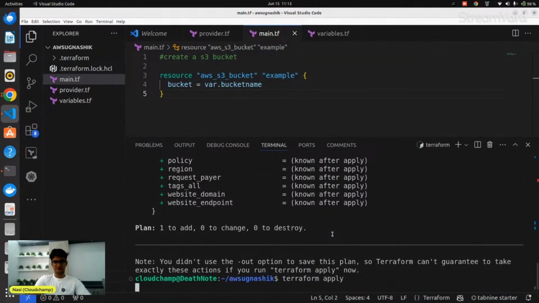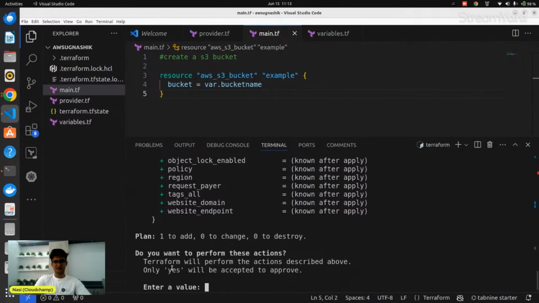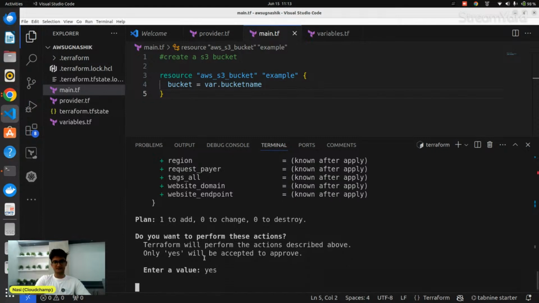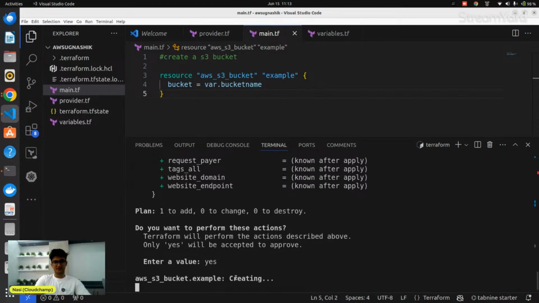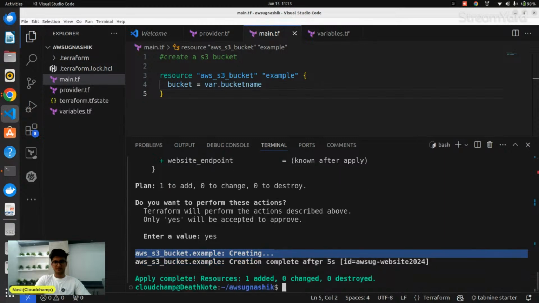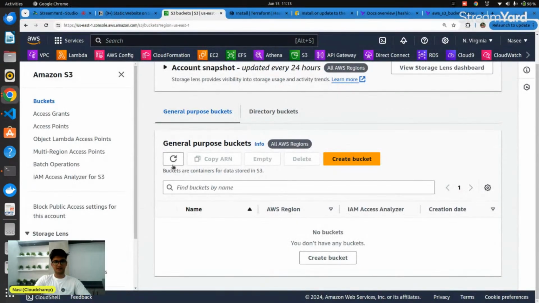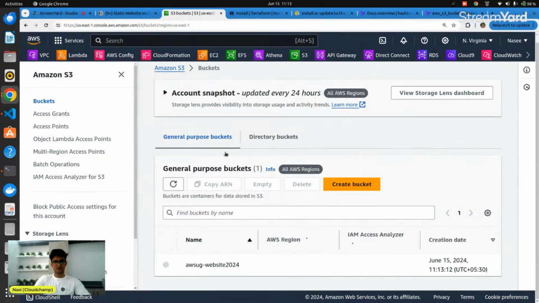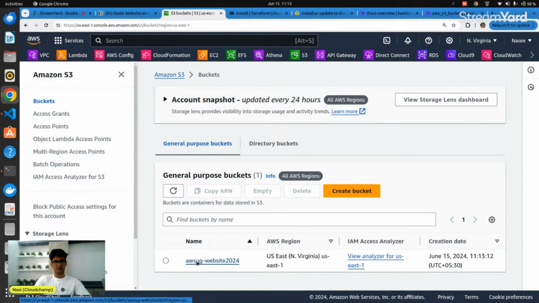Let's type terraform apply, and then it will show me the plan once more and ask me to enter a value. If it is yes, it will go ahead and create it. So I'll say yes, and very soon we will have a bucket in our console. It's creating, and now it's created after 5 seconds. We have a bucket. Let's refresh this, and you can see there's a bucket created with the name AWS UG website 2024.